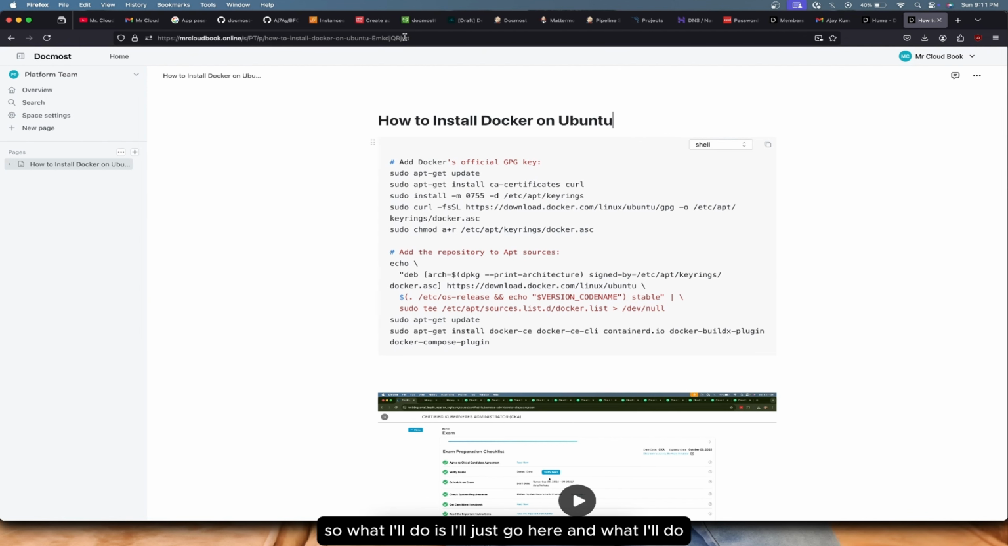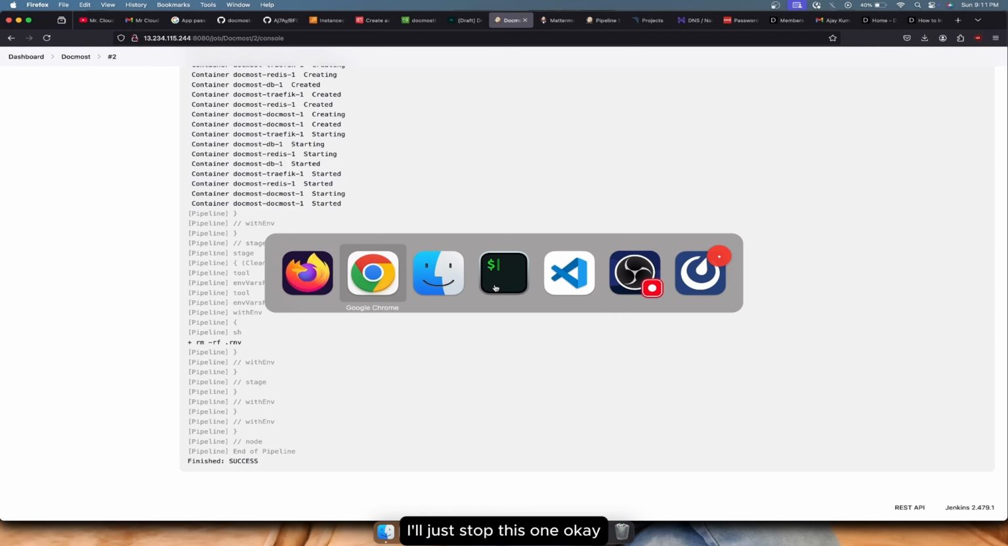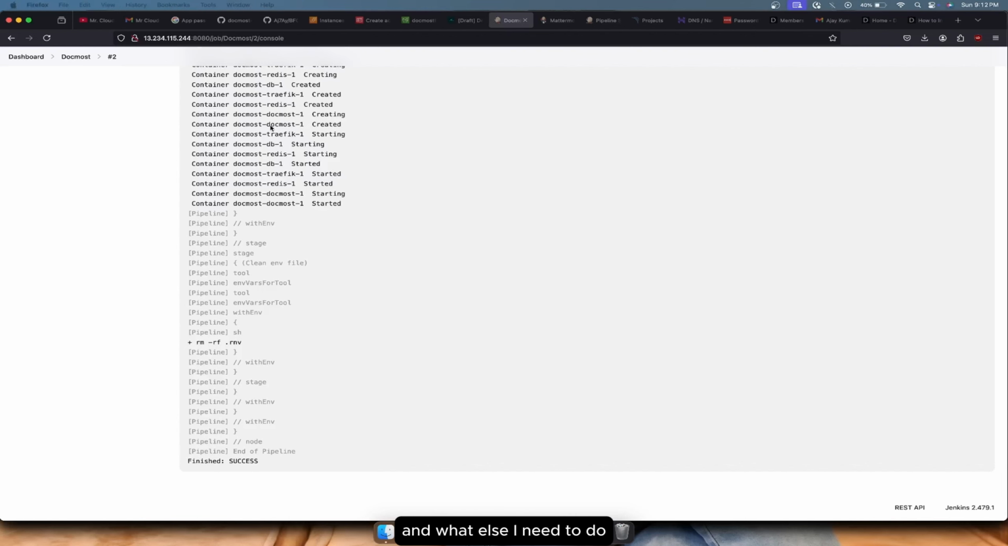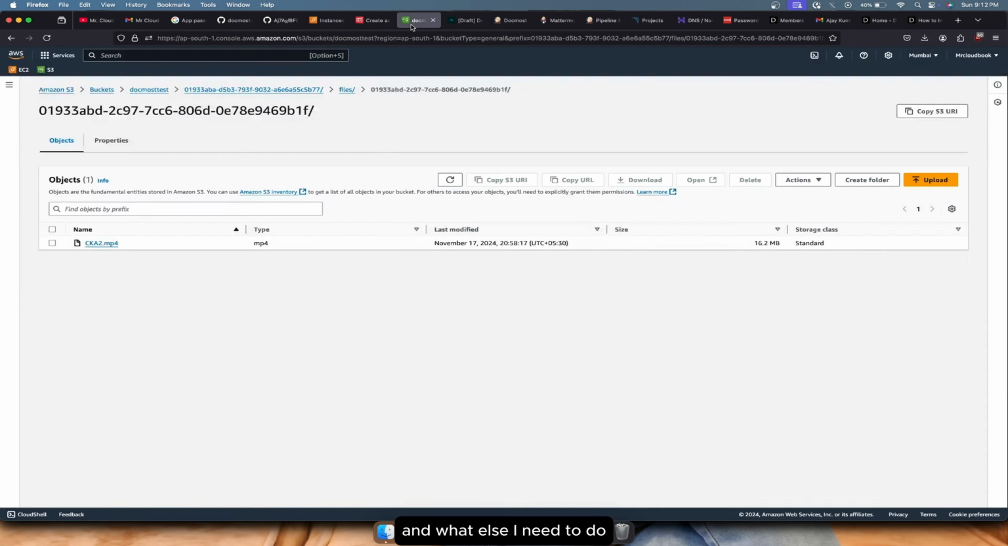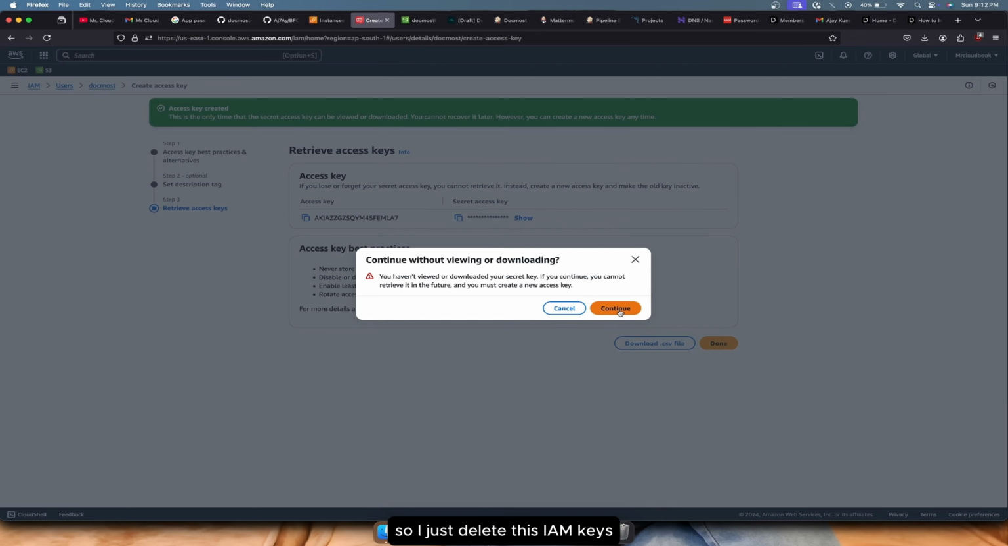Okay. What I'll do is stop this one. Docker sudo docker compose, how to stop this. Okay, I'll give this and make it down. And what else do I need to do? I'll just keep the bucket as it is, so you don't need to worry about it. I'll just delete these IAM keys. Okay, continue.